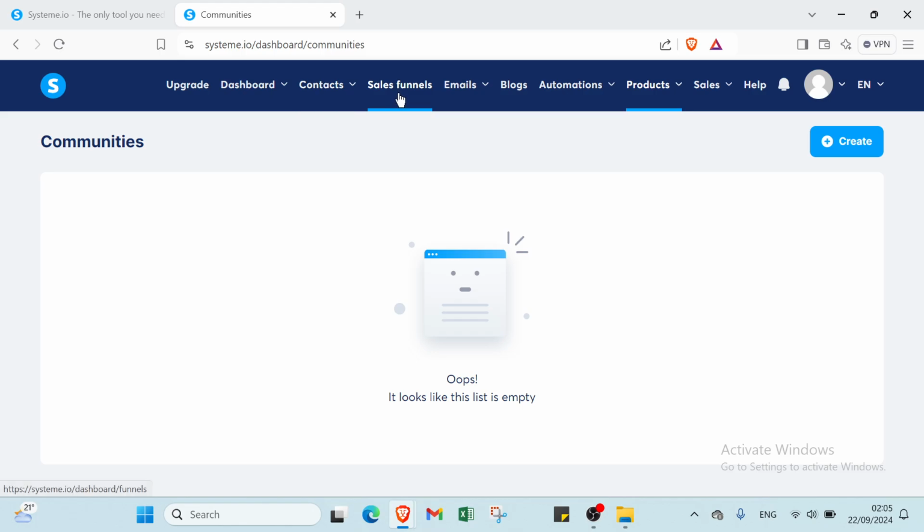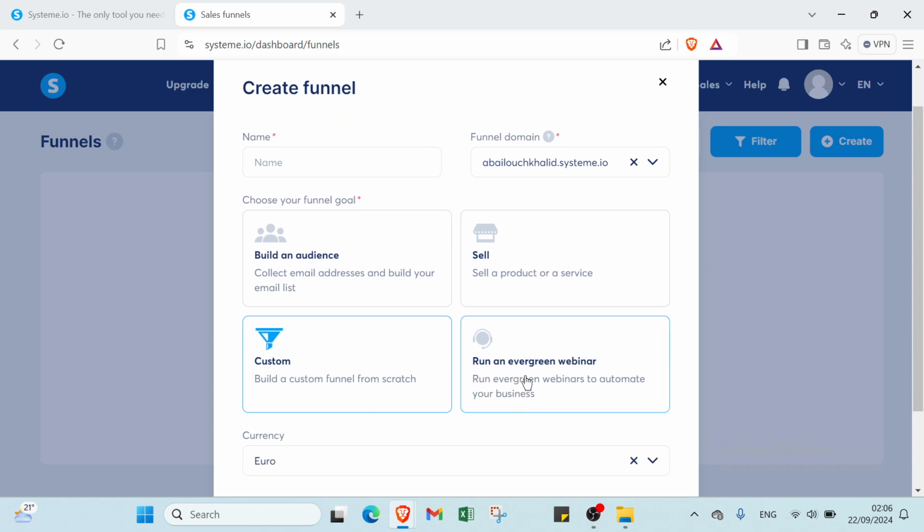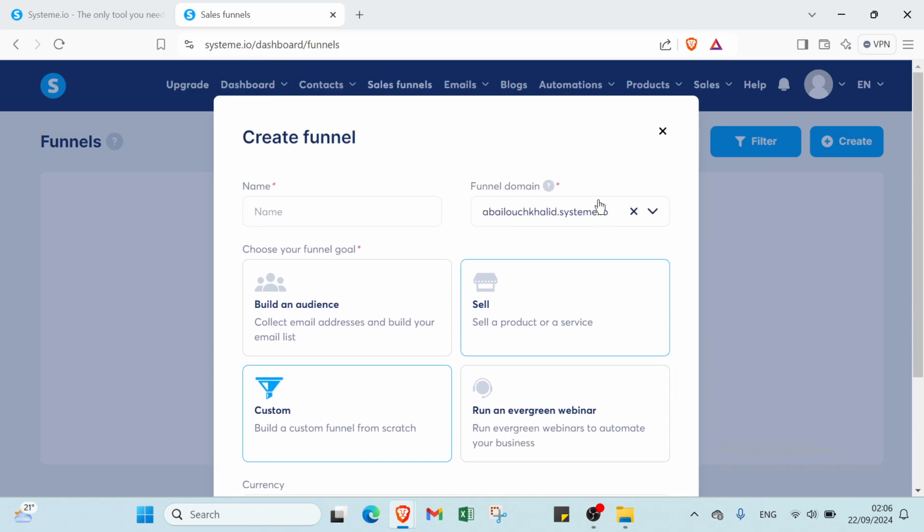Then we have here sales funnels. About this one, you just have to click on create and then you write your name, your funnel domain, and then you choose your funnel goal. For example, build an audience, sell, or run an evergreen webinar. Then you choose your currency and you click on save.